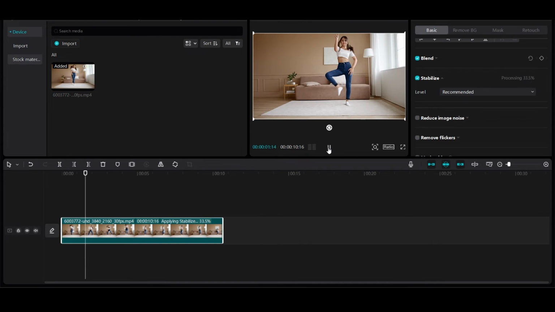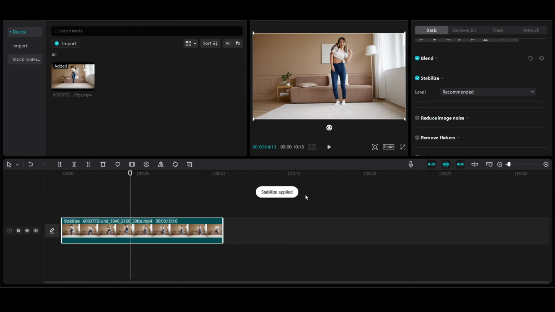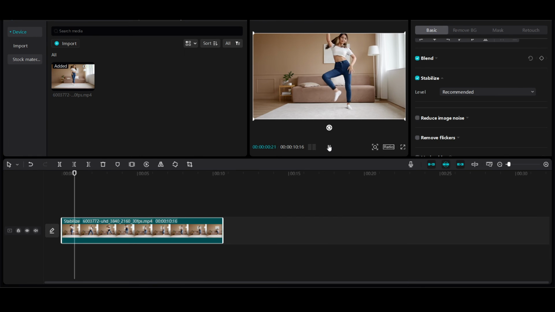So right now, if I just play this video, you can see it's a little bit shaky, but right now you can see this is on the Recommended section and the stabilizing is getting applied, right? So when it gets to 100%, you will see a change in the video. Okay, so the stabilization has been finished, and now when I just play this video, you will see it's not shaky, right? It's very proper and it's stabilized.